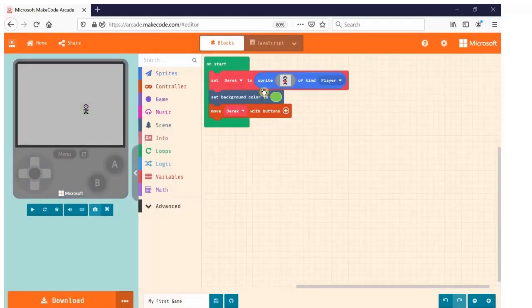Okay, so now my character has a name called direct, and direct looks like this, and it is a kind of player. And I also set the background color to green, and I tell the computer to let me move direct with buttons. So on the simulator you can now move direct with buttons.